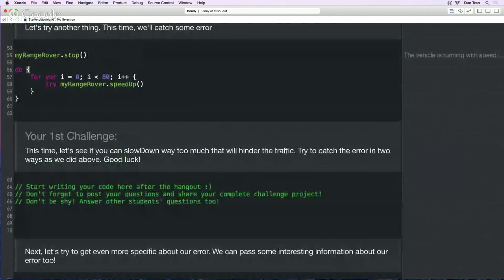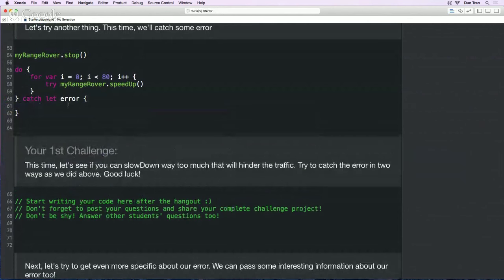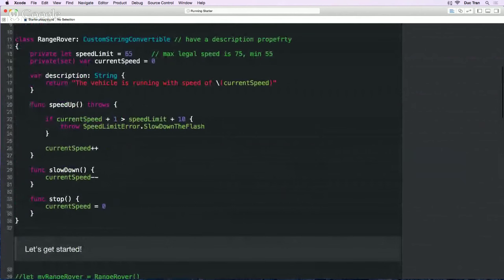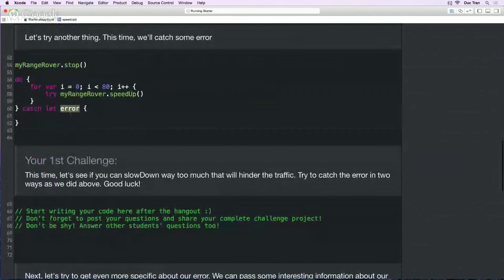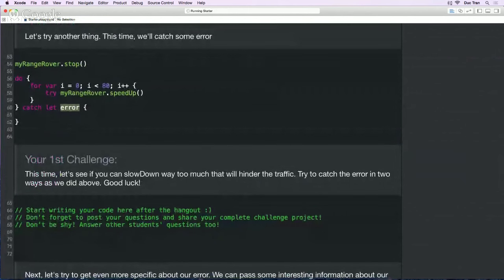And after this do block, I will have a new keyword, and this keyword is really logical. It will catch the error. In order to catch the error, we have to do catch let error. So if there is an error, then this speedUp method will throw that error into this let error. Then we will hold that error as a property, and we will have access to this error. And in here, maybe I can just print the error.